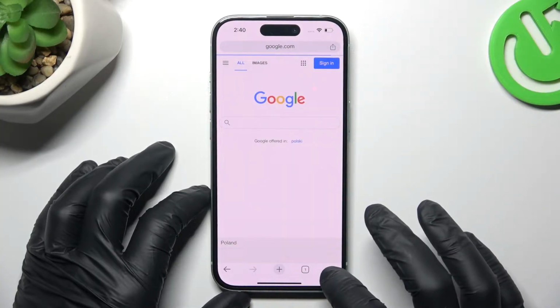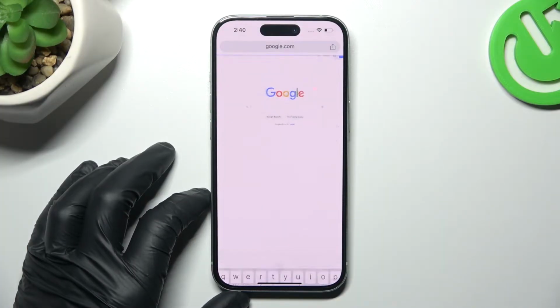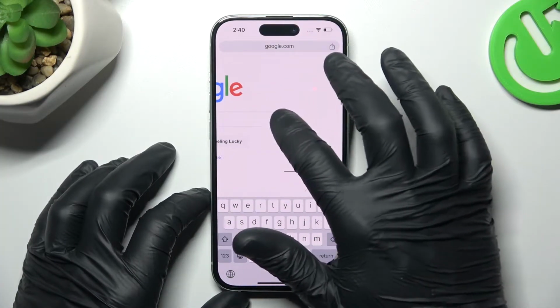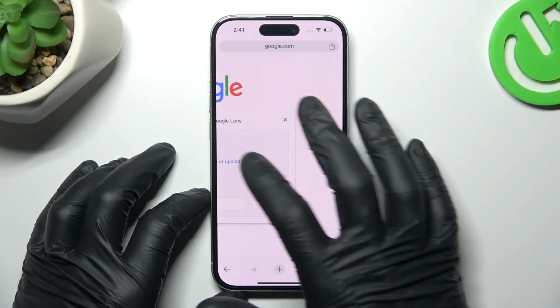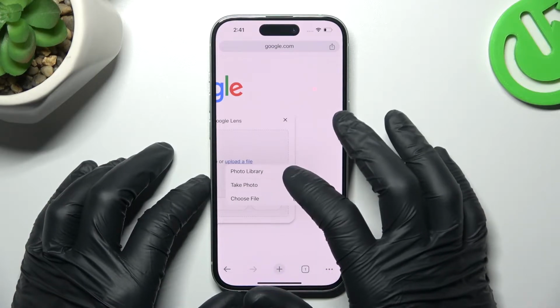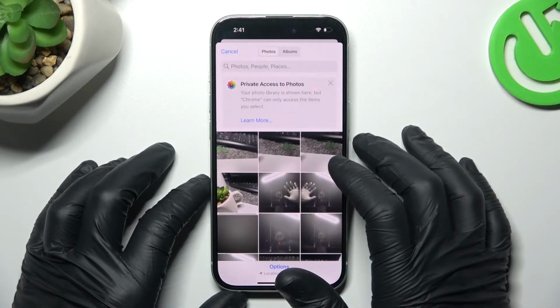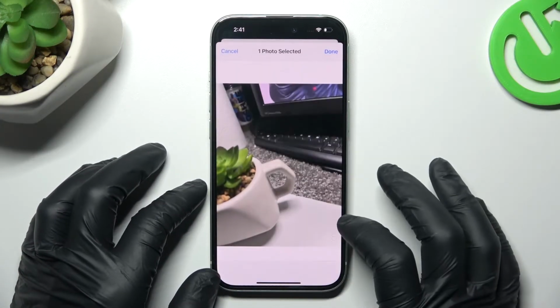Now switch your web browser to the desktop site. Then click on the small camera icon and choose upload a file. Then choose the source of your photo and pick the photo that you want to search in Google, like this one for example.